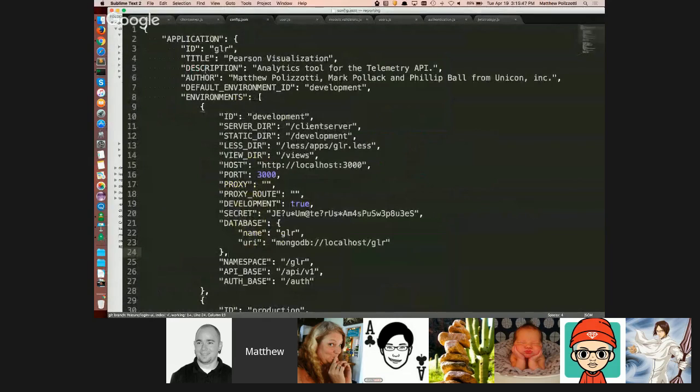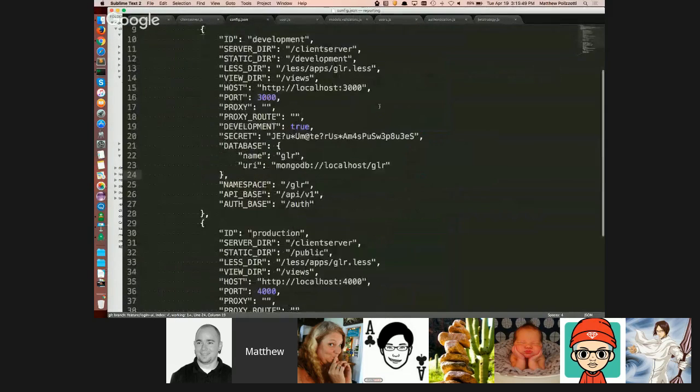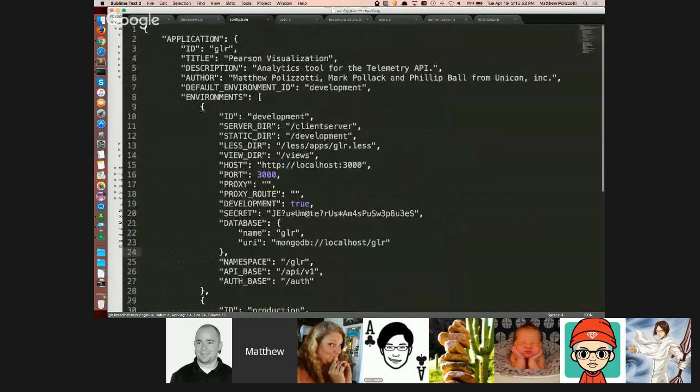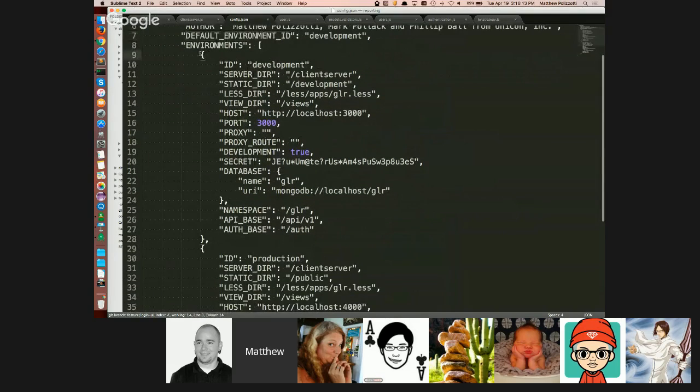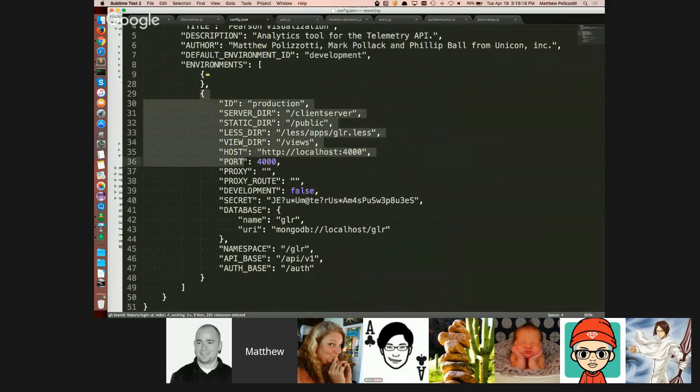So here's the config file, and you can see it's pretty big. And let me explain what this is. At the top level, we define application as an object, and then we just have some high-level properties about what it is: the title, description, who wrote it, and then the default environment that Node is just going to spin up automatically. And then we get into more of the important parts, which is the environments. You can see this is the development environment, and this is the production environment here.